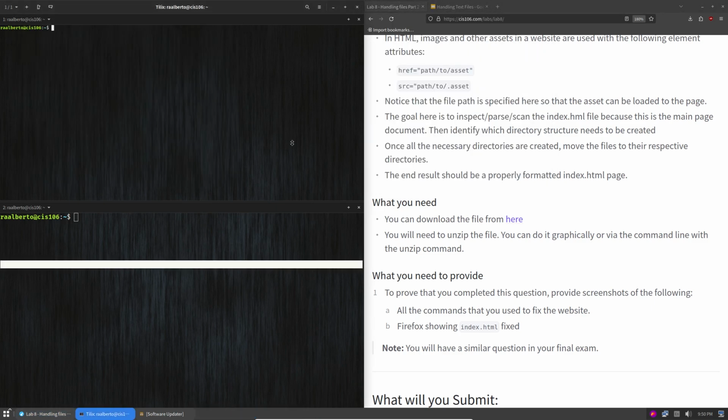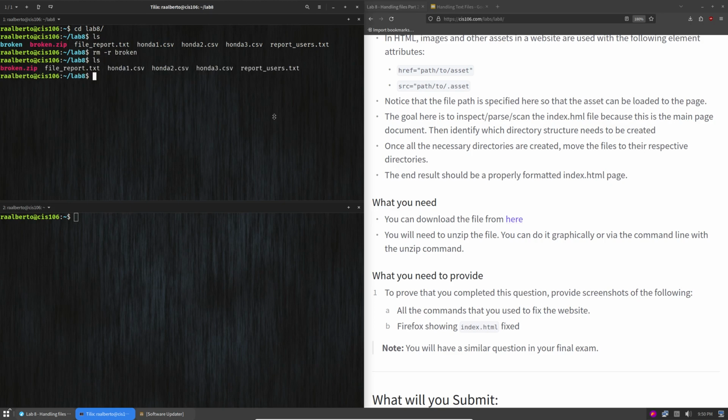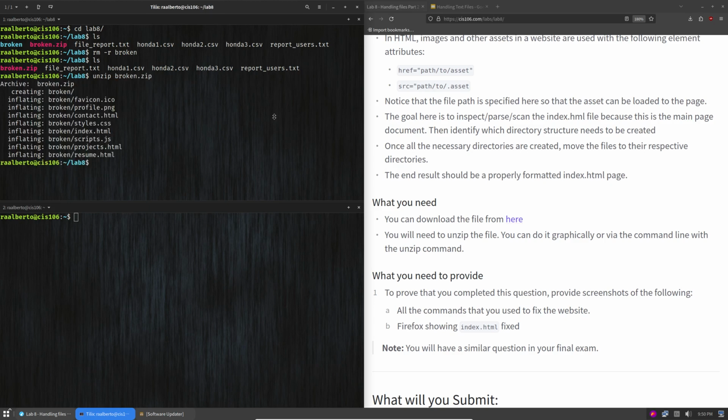So I'm gonna do it now the command line way, because why not? So we're gonna do cd lab8, ls, rm -r broken, good, ls, and notice that I have a file called broken.zip. And in the command line, if I want to unzip a file, guess what's the name of the command? unzip. Done.